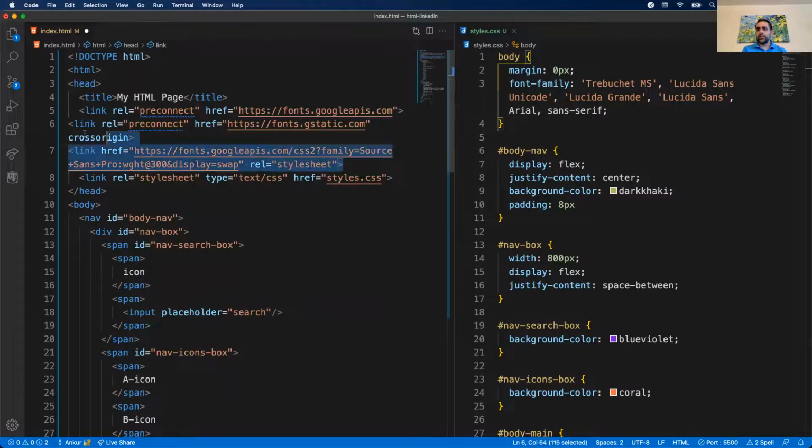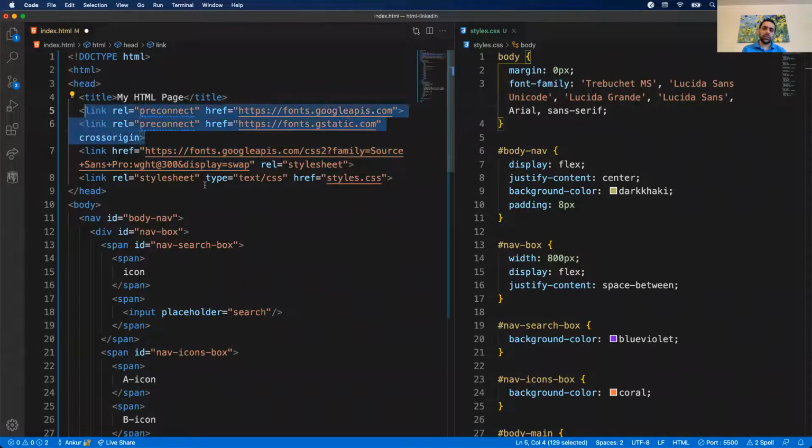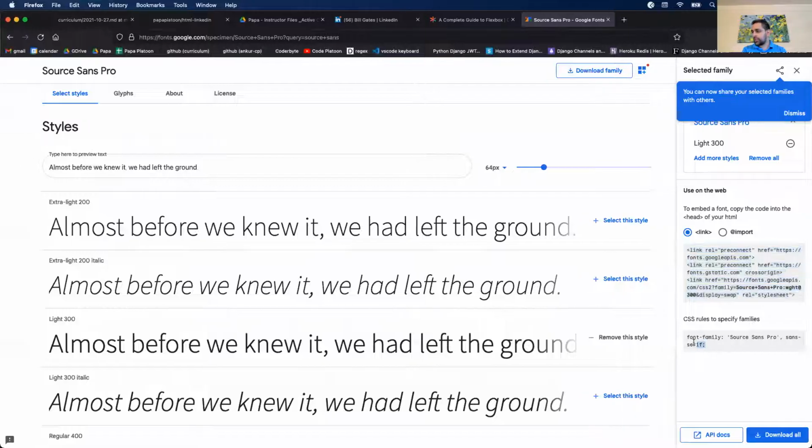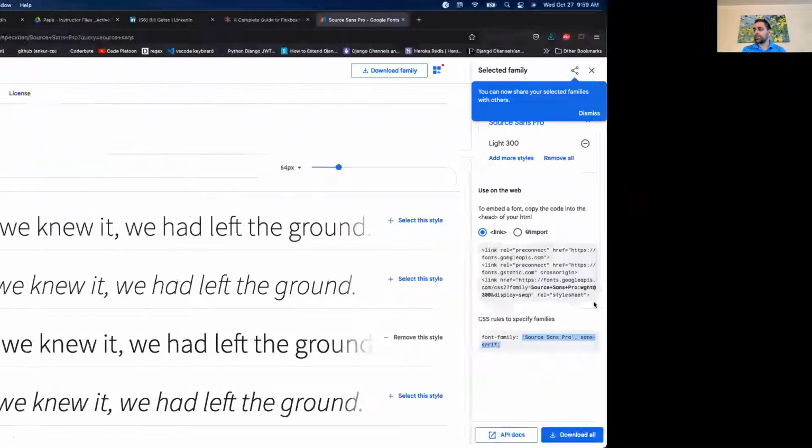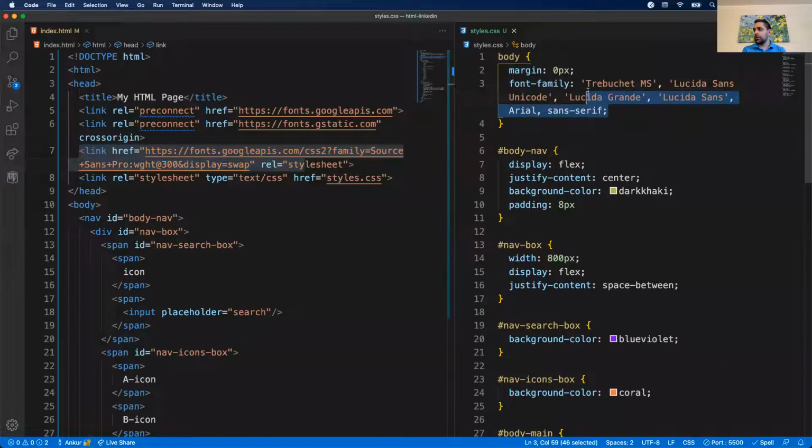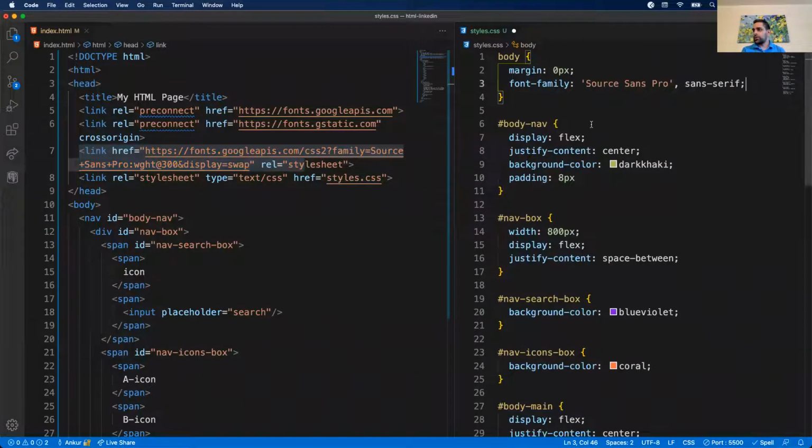All right, so I just copied exactly what they gave me. I'm not modifying anything. But essentially, I'm applying a style sheet right here. I'm not sure what this preconnect stuff is, but they told me to include it, so I'm just going to follow orders. But now that we have this, we should be able to use this font family. I'm just going to copy that font family. Again, CSS rules to specify families. Go to my styling, and here I can drop in what I want.